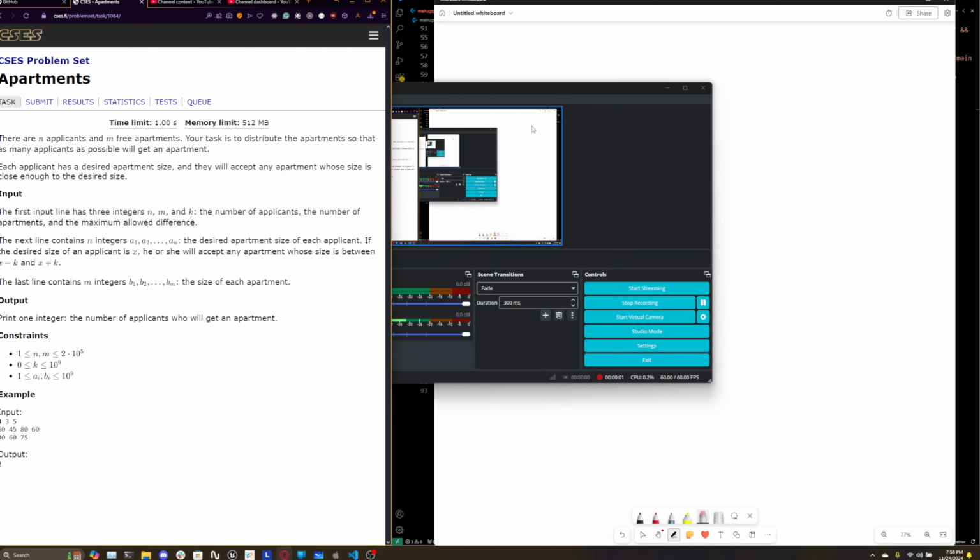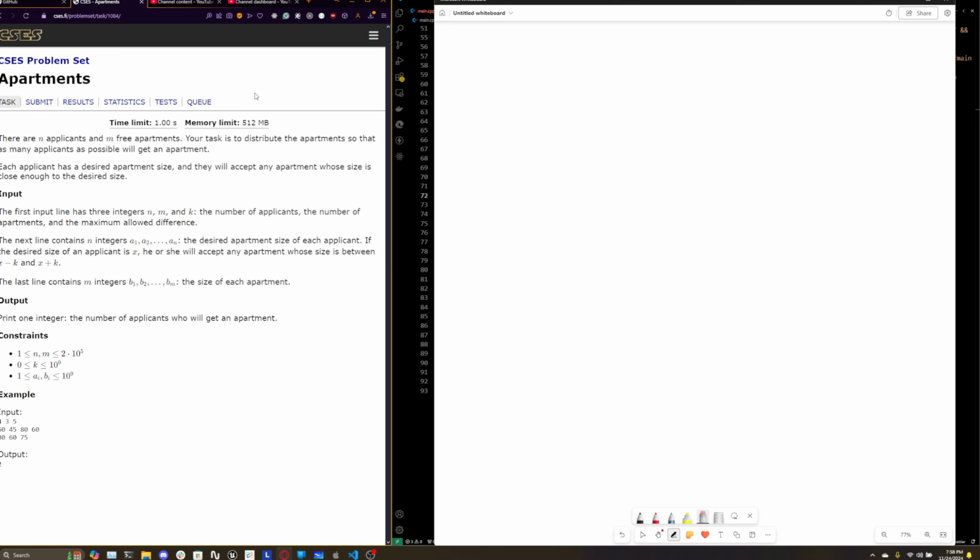Hello everyone. So today we will be solving this apartments problem from CSES. This is from the sorting and searching section. Here the problem states that we have n applicants and m free apartments, and for each applicant we have a desired size for their apartment, and we have to tell how many applicants will get an apartment.